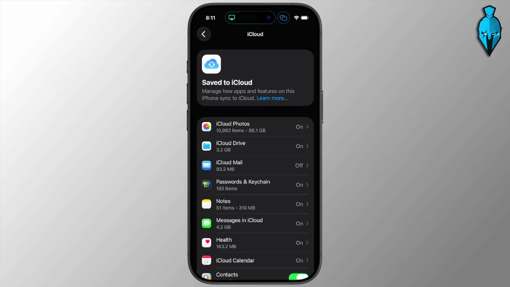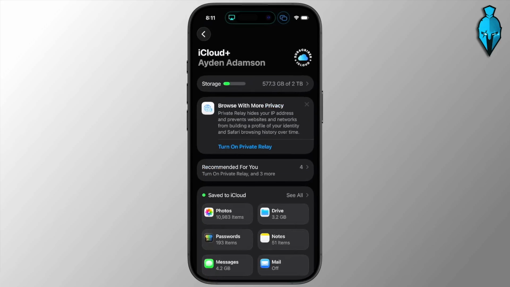From here, you can turn off anything that you don't want syncing between your iPhone and your iPad. For example, if you don't want your notes syncing across both devices, turn off notes. If you don't want your photos, turn off photos. If you don't want messages showing up on both devices, you actually need to go to your message settings specifically.